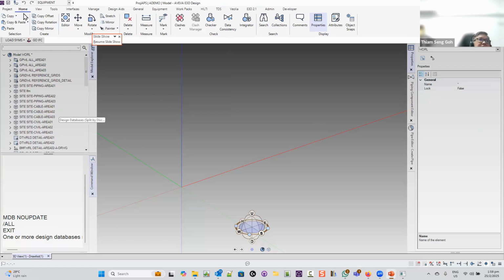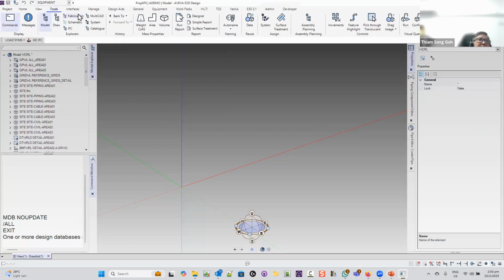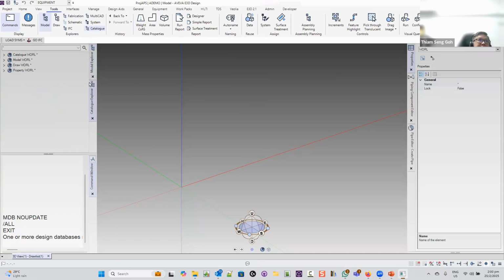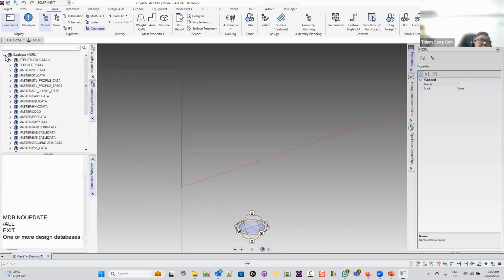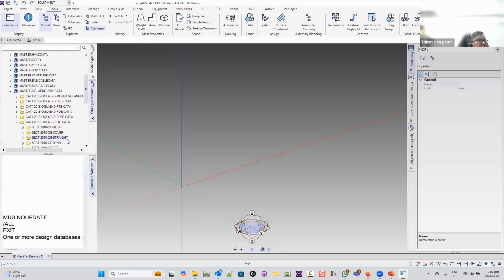Okay, so let's say you go to tools and you call out the catalog, then the catalog viewer is here. You can see all sorts of different catalogs. All right. And this catalog may be for cable trays; you can see all sorts of catalogs for cable trays.